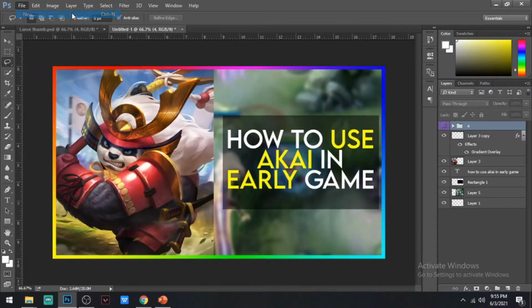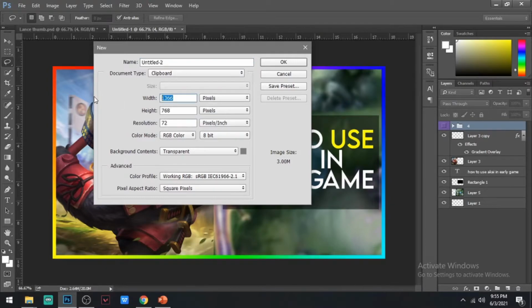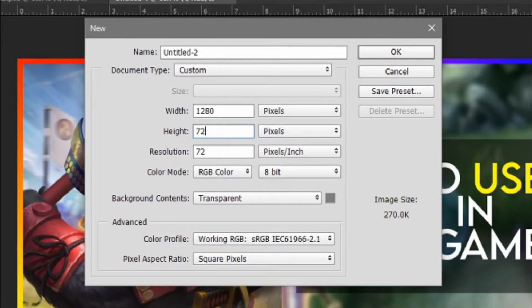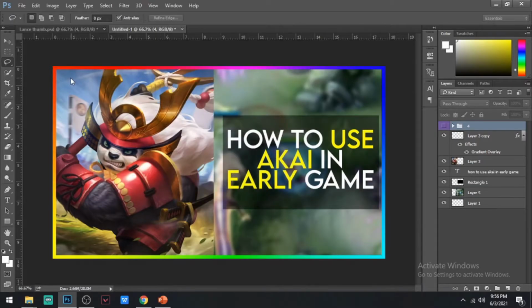So first thing, let's create a new file, which is here. The width is going to be 1280 and the height should be 720. It should be transparent, guys.